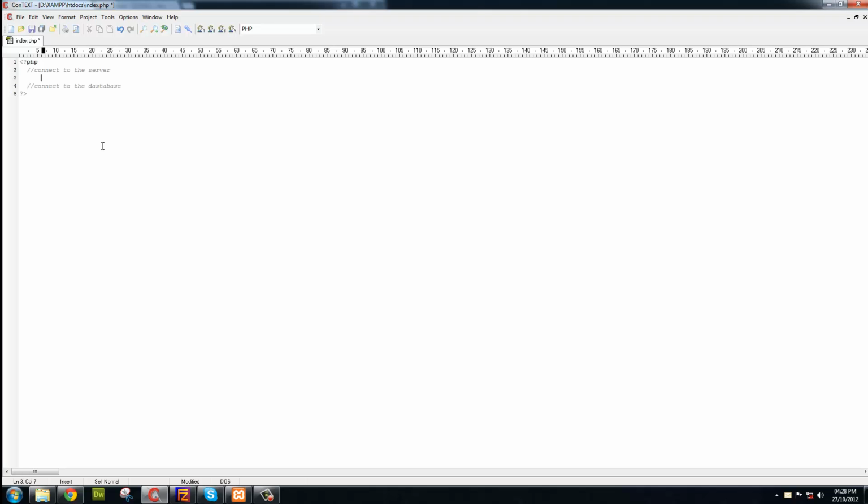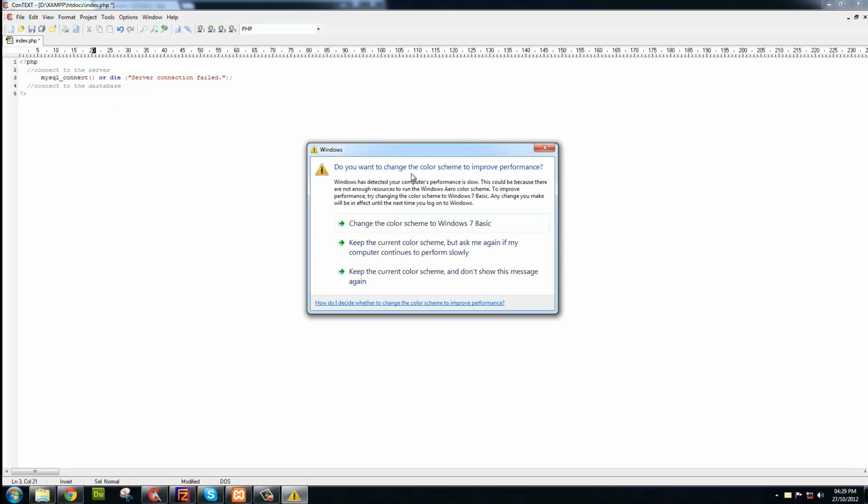To connect to the server, PHP provides a very simple function called mysql_connect. Obviously we need to put some conditions in those brackets. I'm going to say "or die" afterwards, so we can get an error message if it doesn't manage to connect. I'm going to make up the error message quickly, which will be "server connection failed". It's not essential to do that or die statement, but I would.